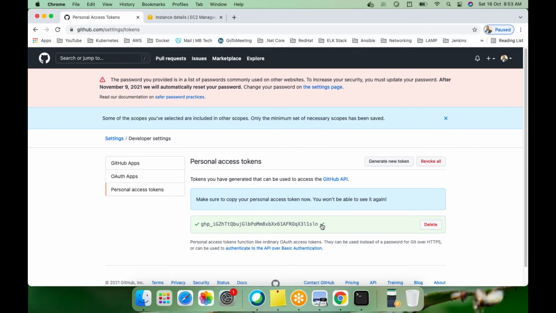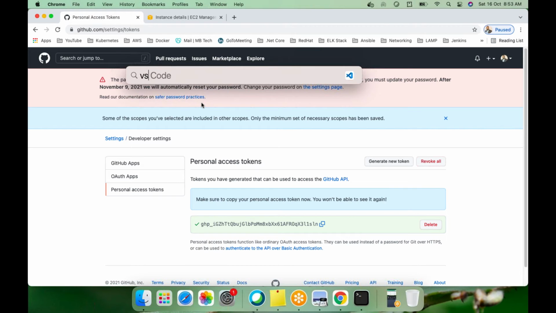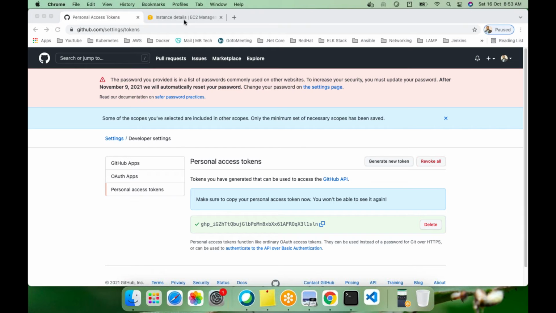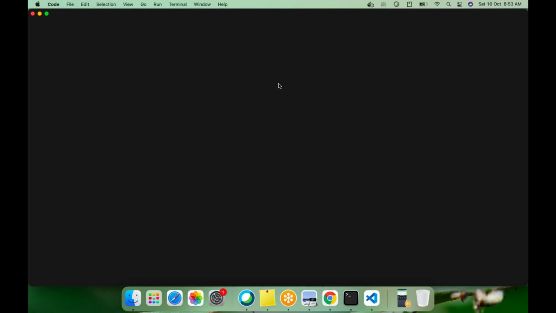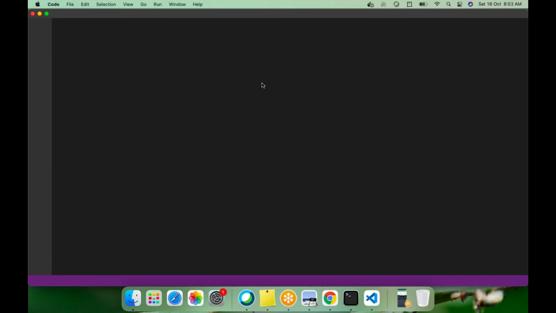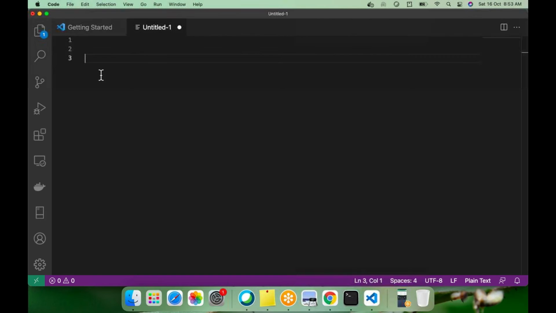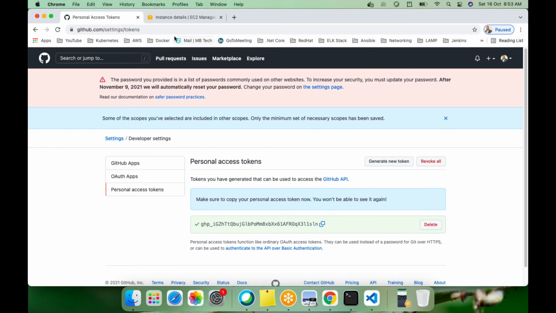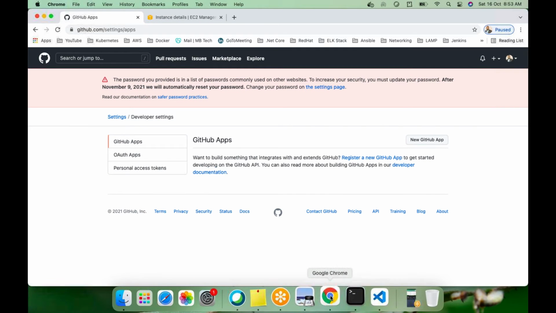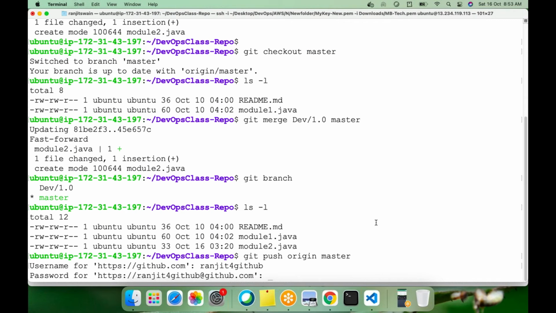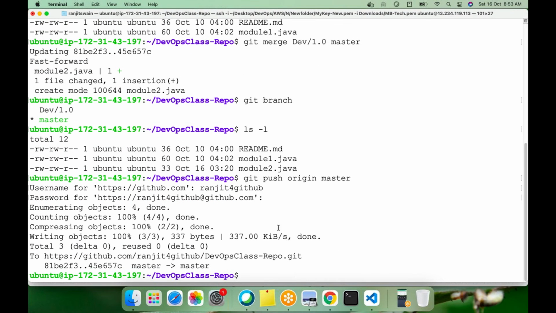Okay, my token is generated. Let me copy it somewhere. Okay, so what we can do now, leave the code here, hit enter. Okay, so the master branch is now pushed to the remote.